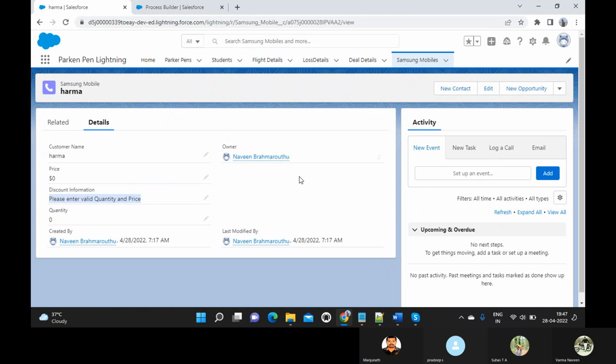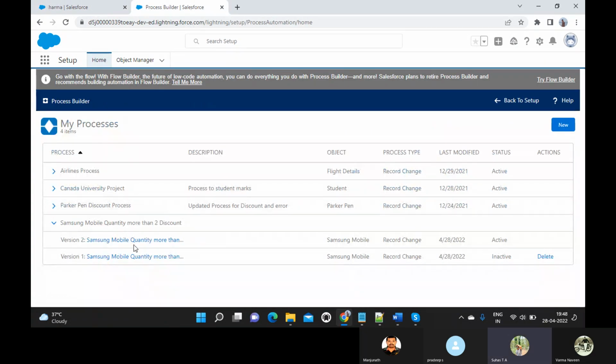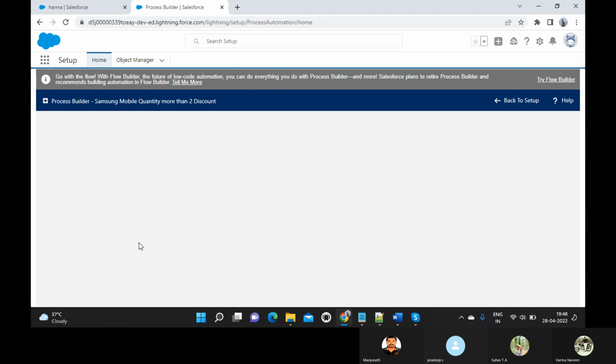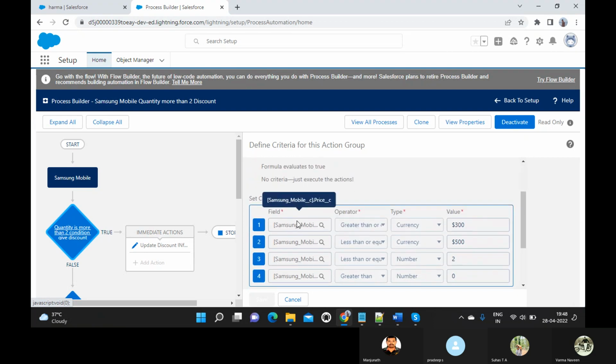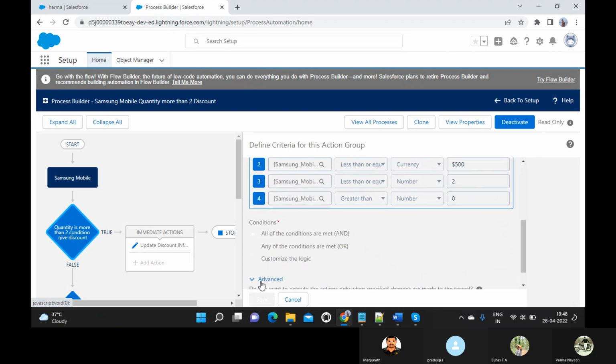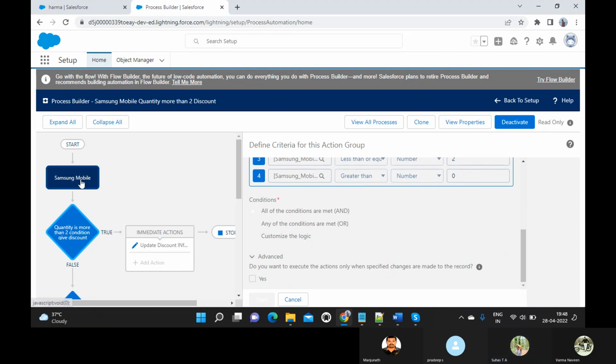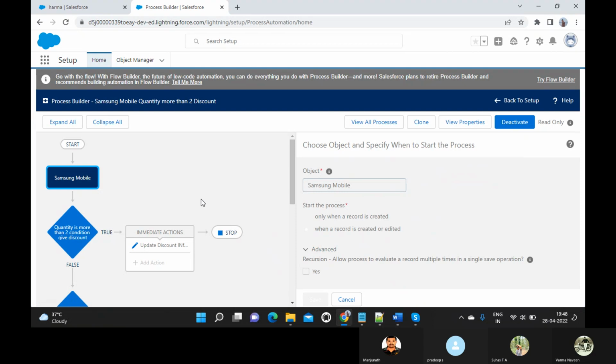So guys, these are all very, very important things that we discussed. These are all basic level things that we have done. So we should also try to learn some advanced things. Okay. So what is advanced here? Here we have some advanced options, and if you look at the object level, there is again an advanced option. What is this recursion? Allow process to evaluate a record multiple times in a single save operation.